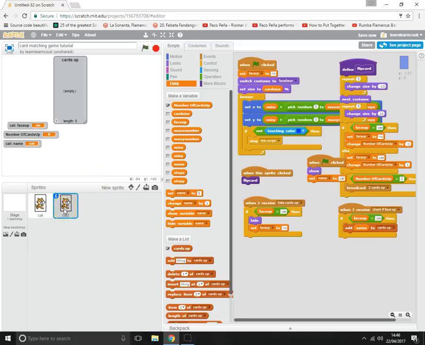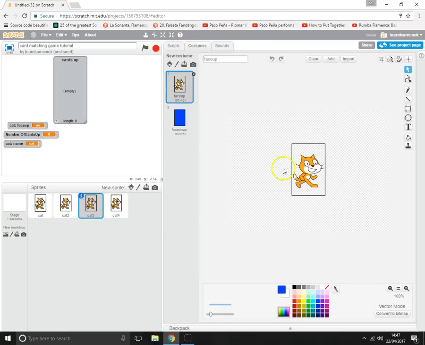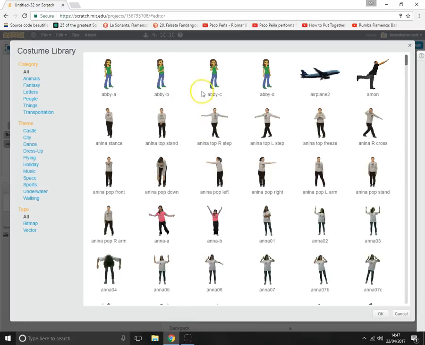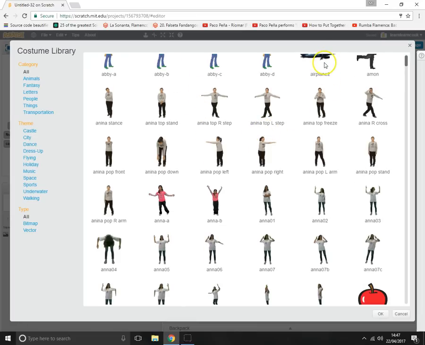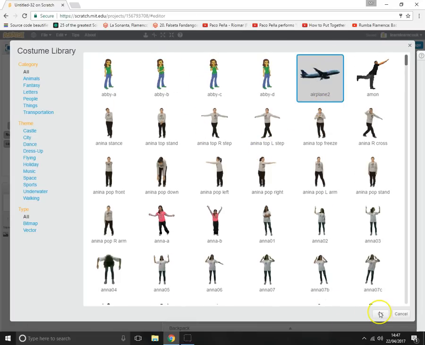What we could do now is duplicate this to create some more and check. It would be a good idea now to make sure that if we duplicate it, let's just do 3 and 4, it doesn't delete the cards if it's the wrong card set. Let's have a look. Card 3. Here we go. Let's get a new costume and click on the plane.